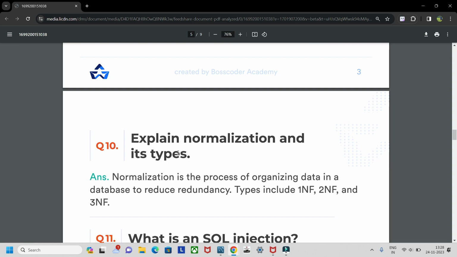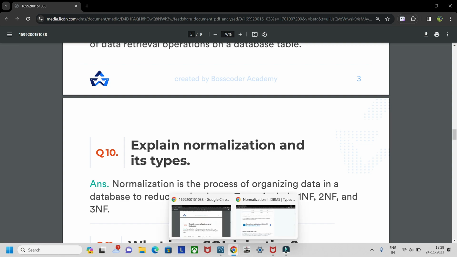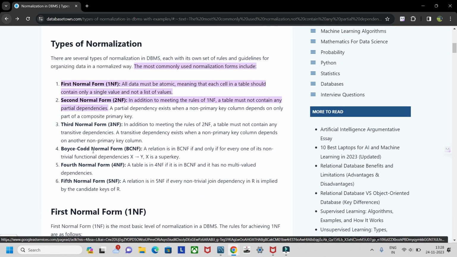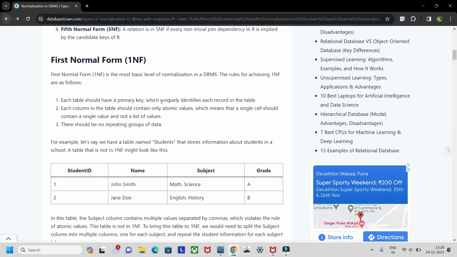Now the last question of today's video, or lecture you can consider, is: explain normalization and its types. So normalization is used to organize data in our database to reduce redundancy, in the sense of repetitions. So there are different normalization forms: first, second, third, fourth, fifth, and one more, it starts with B, yes, Boyce-Codd normal form. Okay, so let's have a look at this so that you will understand.